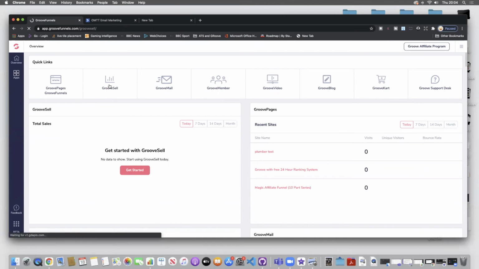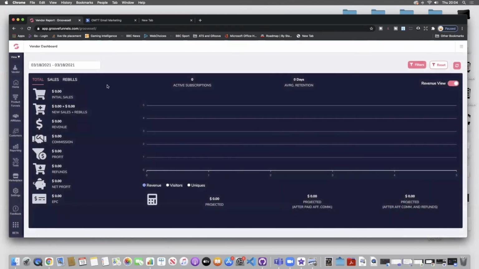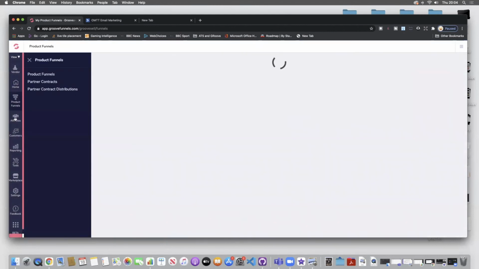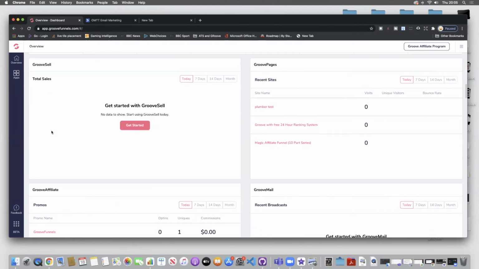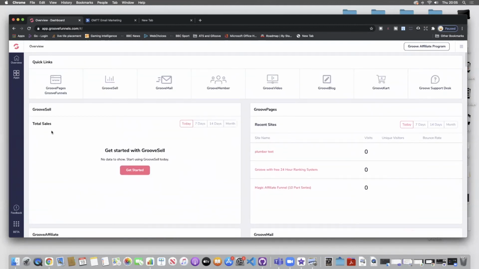You've got Groove Sell, which is if you're selling products, etc. Groove Mail at the moment, you're integrating with other providers. This is coming on stream, I think, in May. And then you really do have absolutely everything. Groove Video, you can host your own videos. You can do blogs, Groove Cart. So there you go. I think there's something like 26 apps in here or something like that. So you really don't need lots of different services. With Groove, you get everything all in one place.